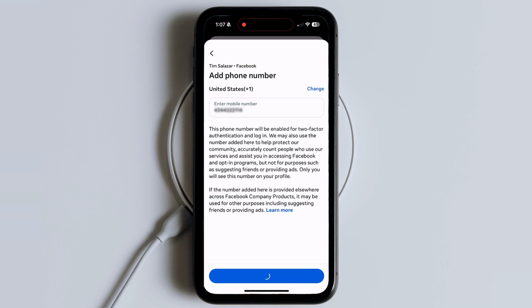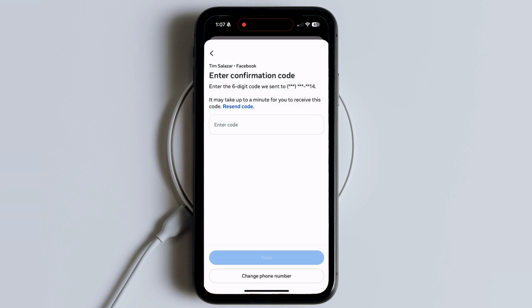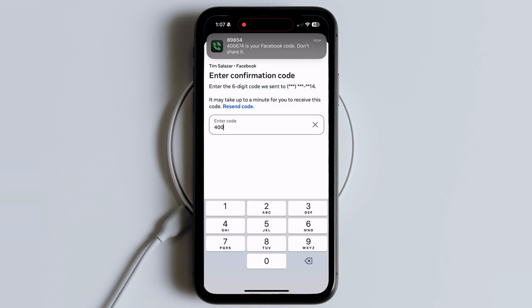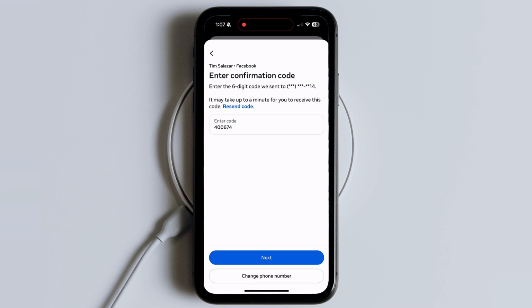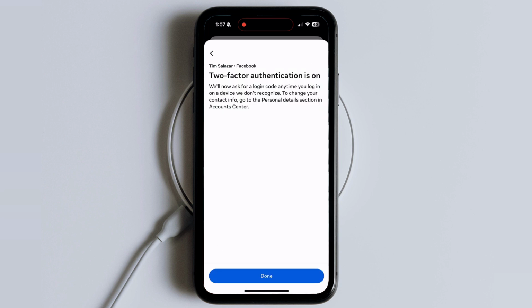Within a few seconds, you will receive a text at that number containing a 6-digit code. Enter that code here, then tap Next to finish the process. From now on, when you enter your Facebook password, they will text you a new code to verify that you are allowed to access the account. And that's it. It only takes a minute or two of effort and gives you way more peace of mind.